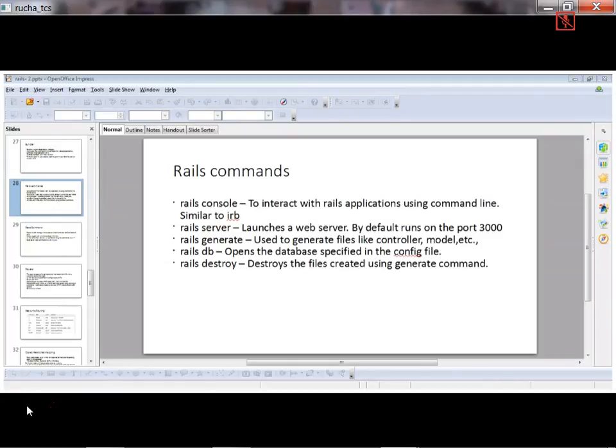Okay. Then resource routing. Resource routing allows you to write all common routes using one single command. It provides a mapping between HTTP verbs and controller actions. When you are building a web application, there will be very common actions that we use, like create, update, delete, view. Instead of writing one for each, we can club them together.